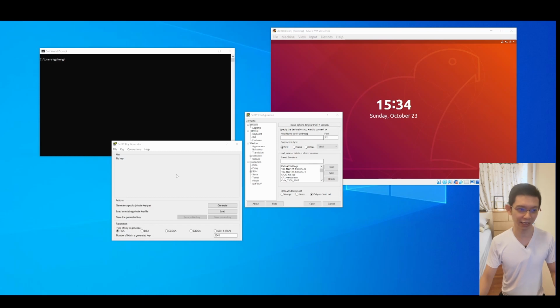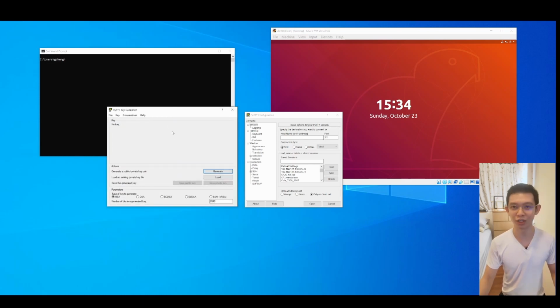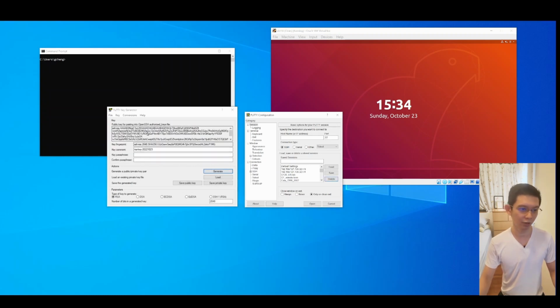Let's get on to the setup. First, we will bring out our PuttyGen to generate the SSH key pair. Click on Generate and then move the mouse around for some randomness. Okay, once we are done, we'll just put the key comment as key 1. Okay, this is the public key. We just select all and copy.